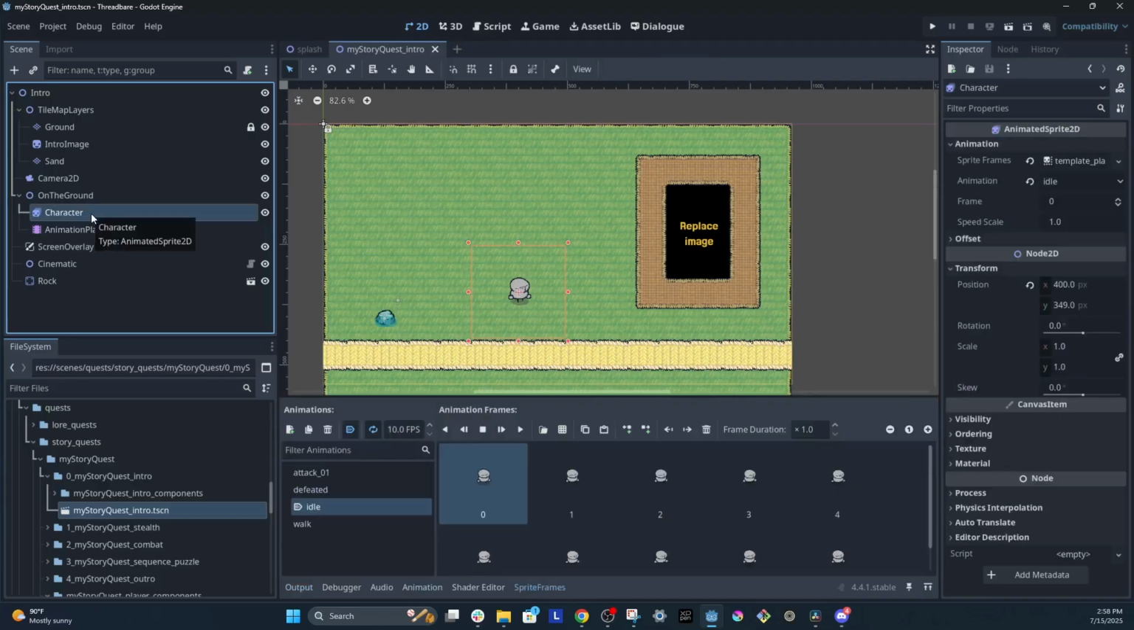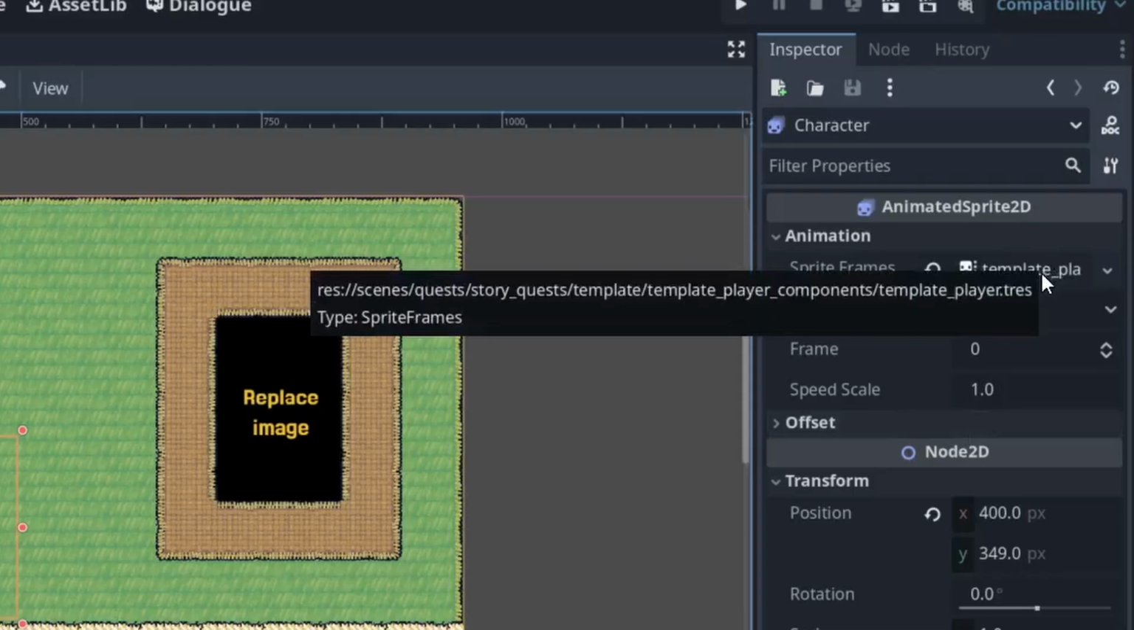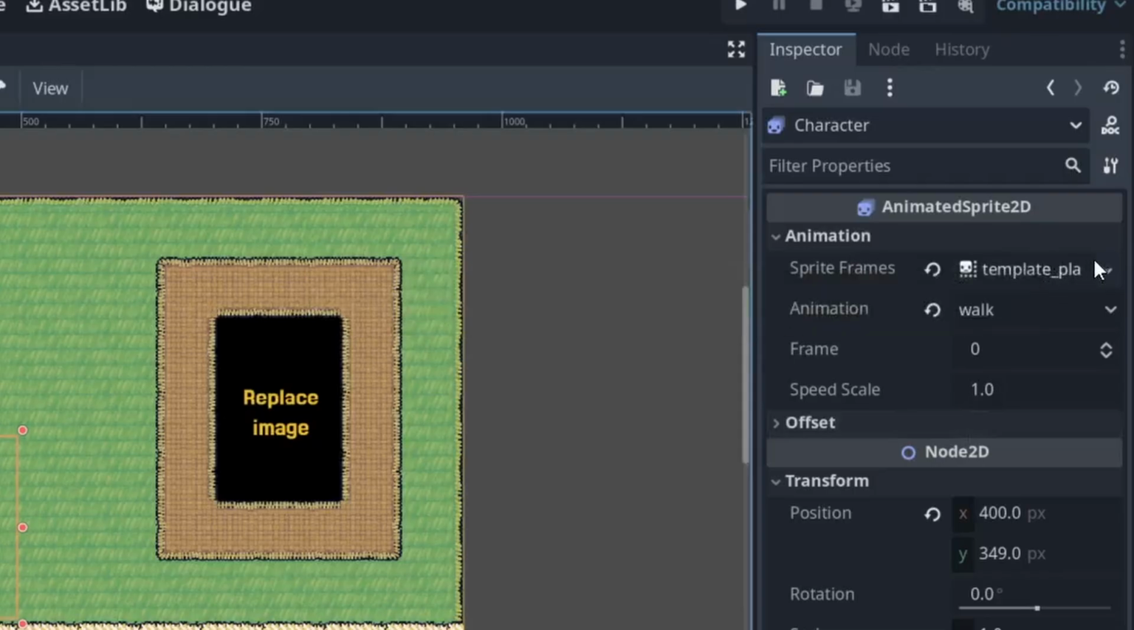Looking at this particular scene and inspecting the scene tree, I can click on the character node, and in the inspector here, I see that the sprite frames property is not using the new sprite frames that we just created. It's still on the original template file. So we need to swap that out with our new one.